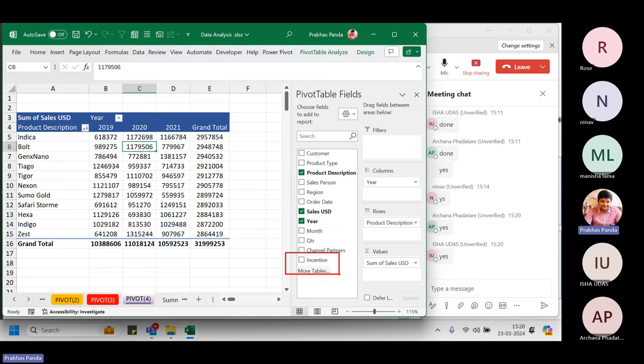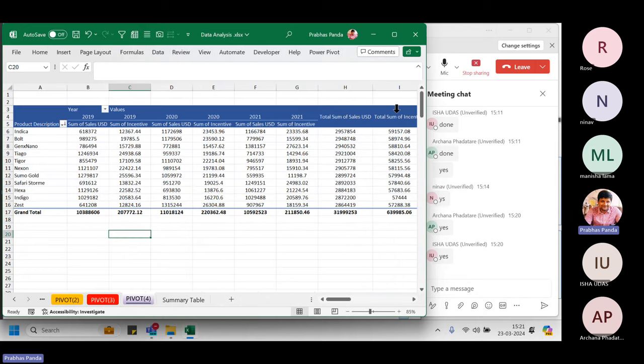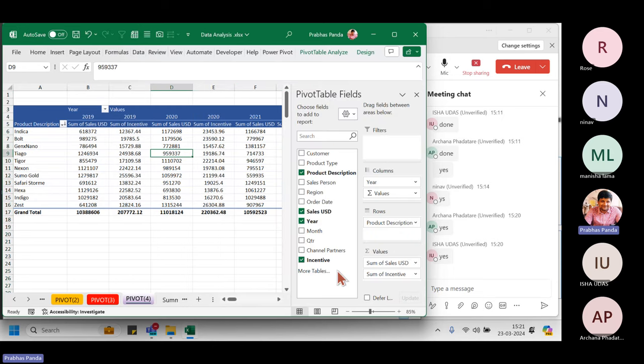Now, what type of data is the incentive field holding? It's numeric, and we discussed that when you have numbers, the right field area to place them in is the value area. So let's bring incentive to the value field area. Once you drag and drop, you can notice a column turning up with total incentive. Along with that, year-wise incentive is also being populated. See the beauty? Even though we did not have the field, we can create the data and bring it to the pivot table.